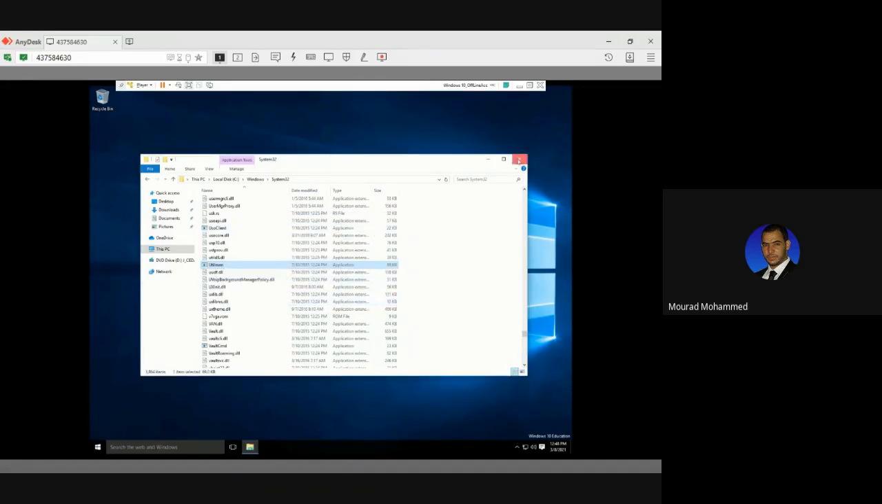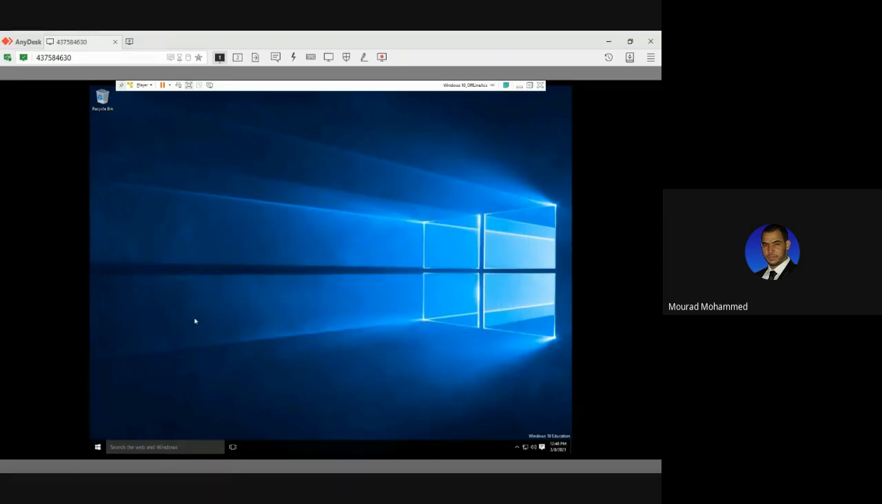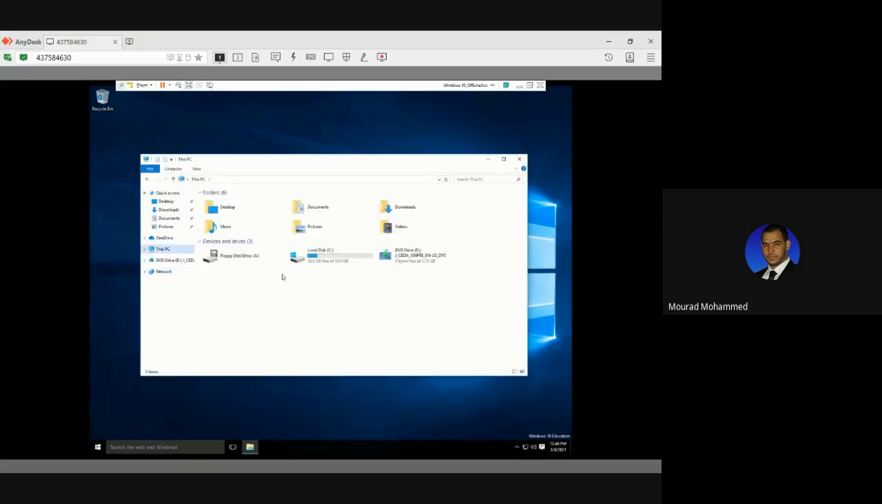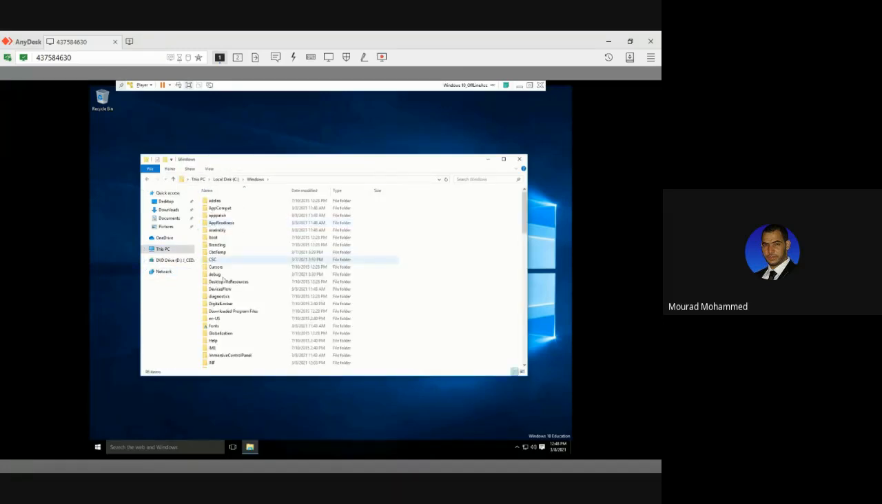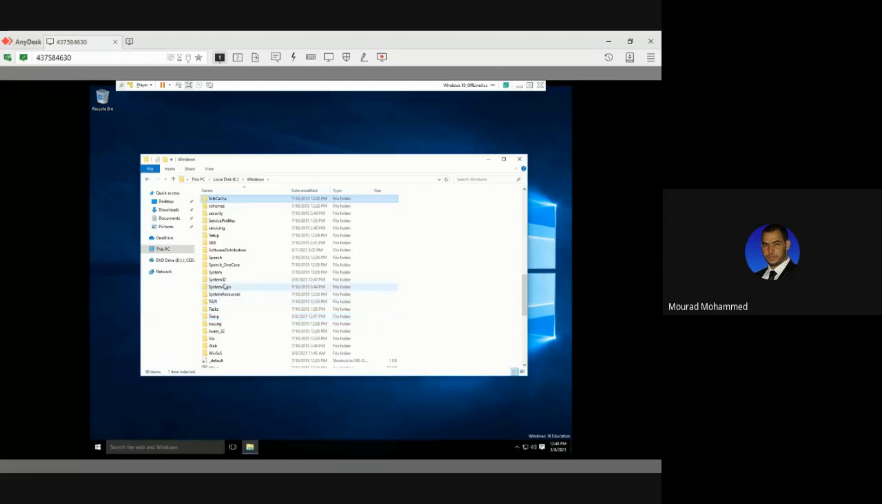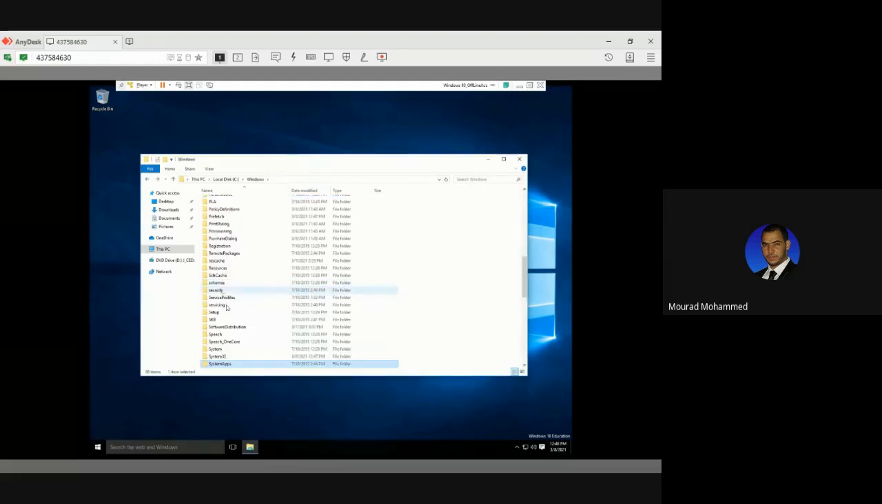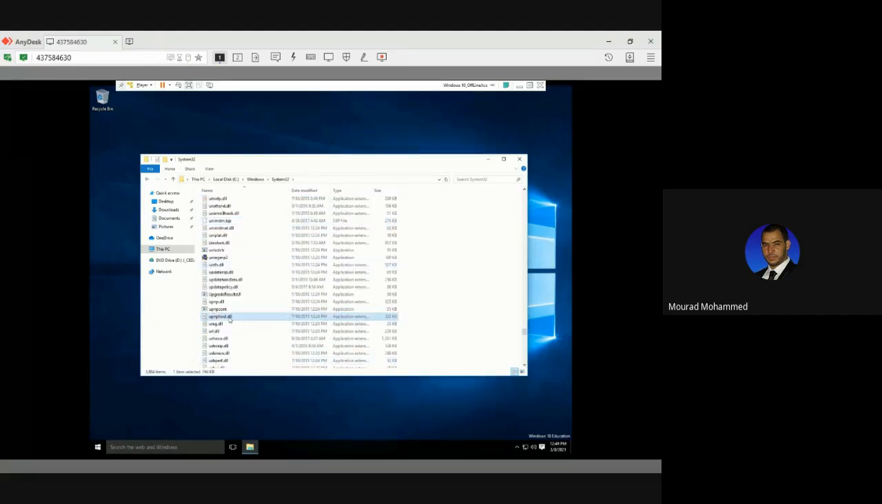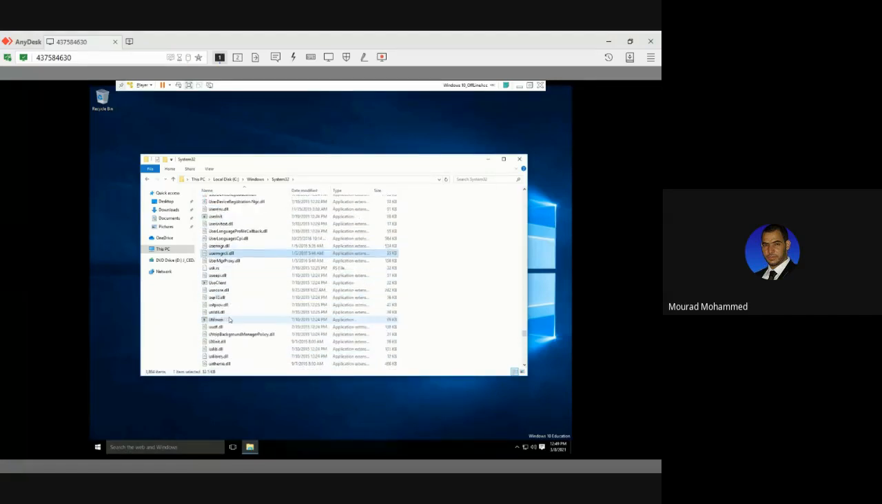I'm going to close and check if it has been changed. For example, I'm going to open the C drive again. Where is the PC? C drive, Windows, System 32. Oh, here, System 32. Then utilman. Where is it? Yes, this is the one. It's the same name. Utilman is the same. Utility Manager. It is the same one.